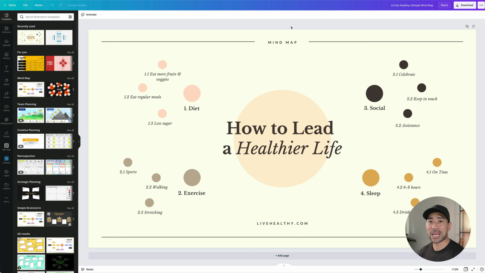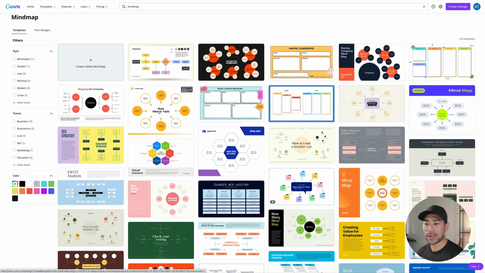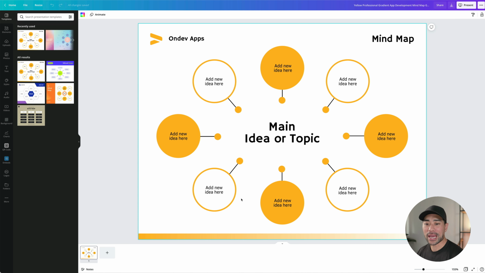Next up, another type of supplement are mind maps. Because Canva is a design tool allowing you to pretty much create anything you want, you can create mind maps like this one right here. This mind map's about how to lead a healthier life, and we've got things like number 1, diet, number 2, exercise, 3, social, number 4, sleep. Again, you don't need to start from scratch. You could very well search for a mind map template, just like what I did with that example. If you want a different format like this one here, open it up and then start adding your ideas.